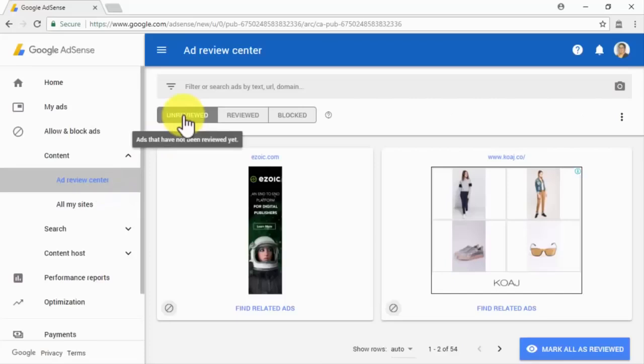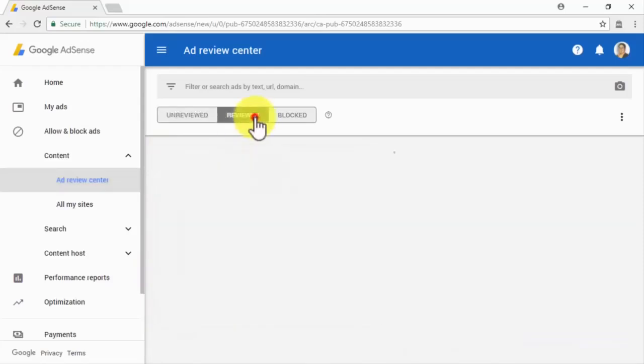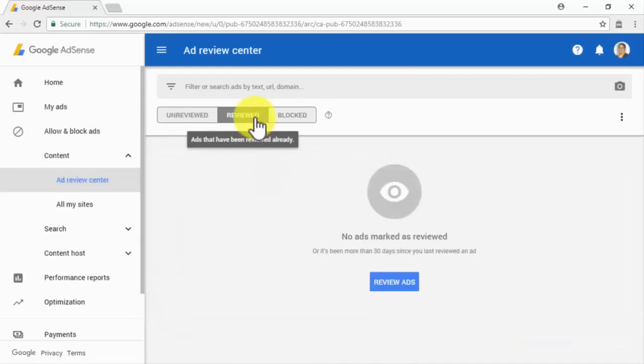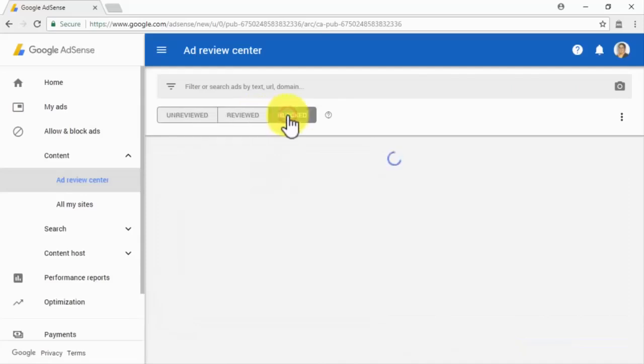In the unreviewed ads section, you can review them one by one. You can use the Select This Ad button to approve an ad to appear on your site, or you can use the Block This Ad button to block an ad from appearing on your site. Ads that you have approved will then be moved to the Reviewed section, and ads that you have blocked will be moved to the Blocked section.